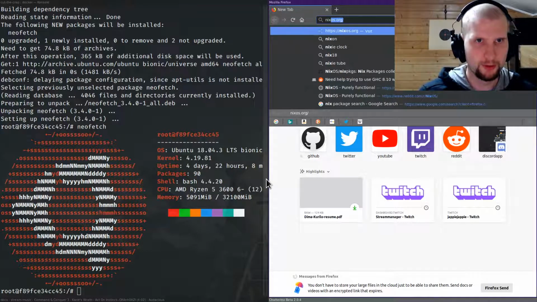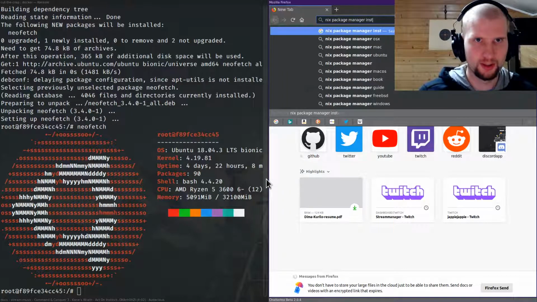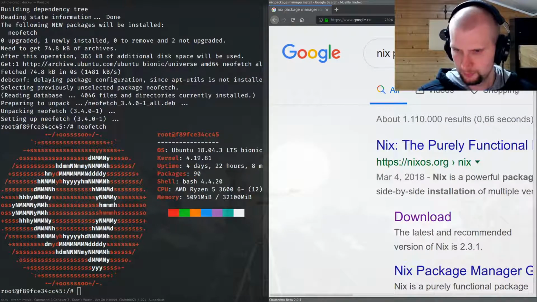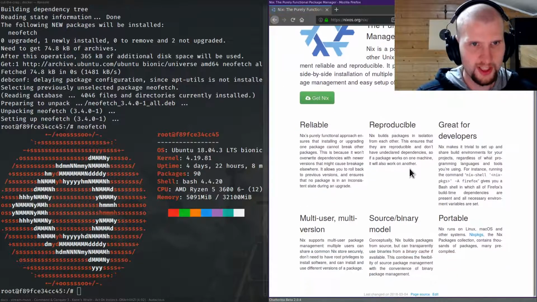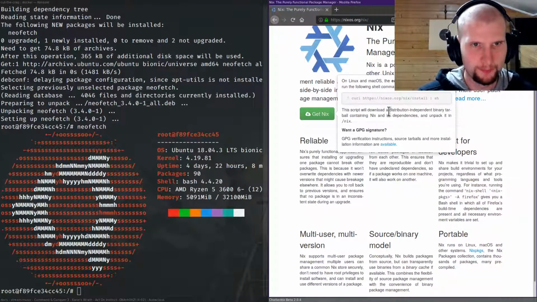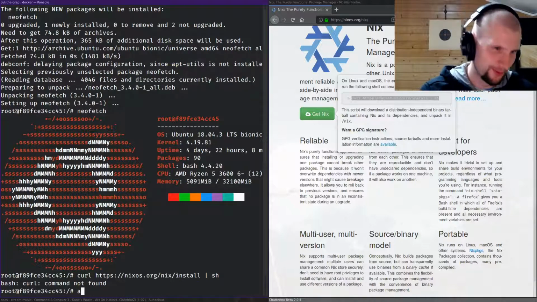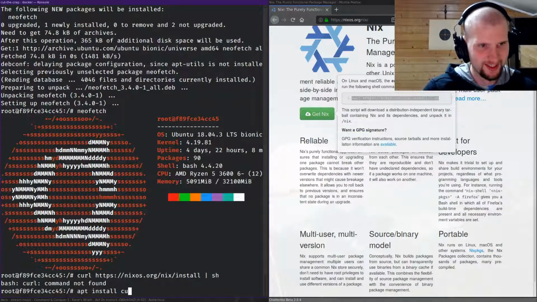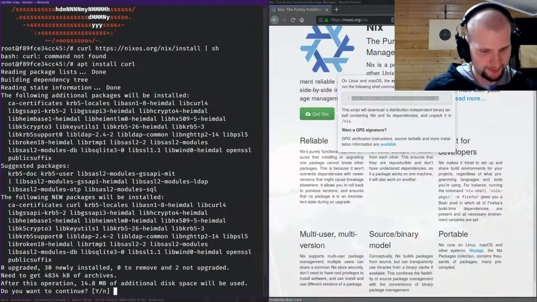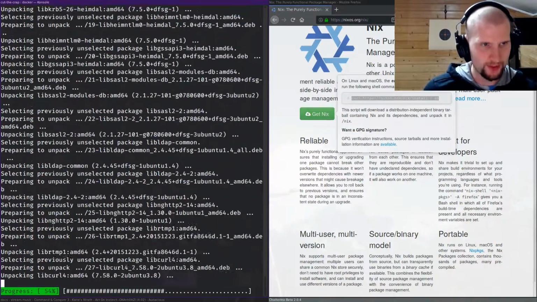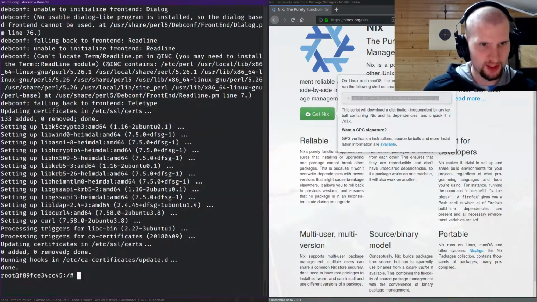If we go to nixos.org, Nix package manager, install. So that makes it really appealing to actually package something for Nix, because you can install it alongside any other Linux distribution. God damn it, we need to install curl. Good point. As soon as you have Nix, if you have a Nix package, you basically have any other package as well.